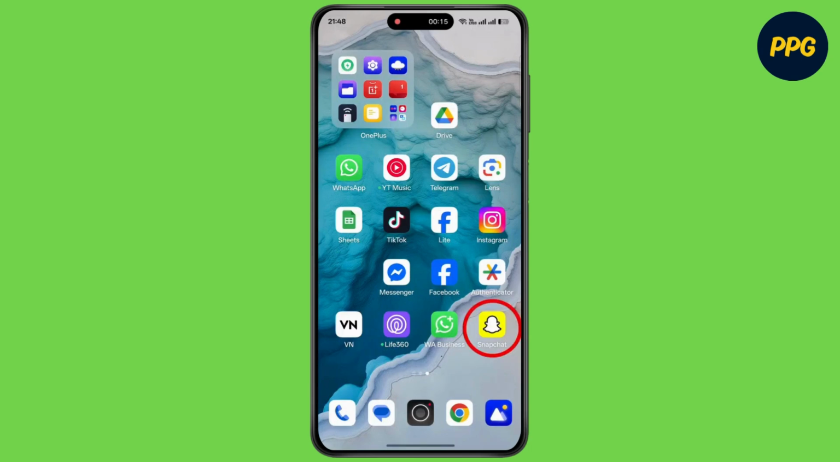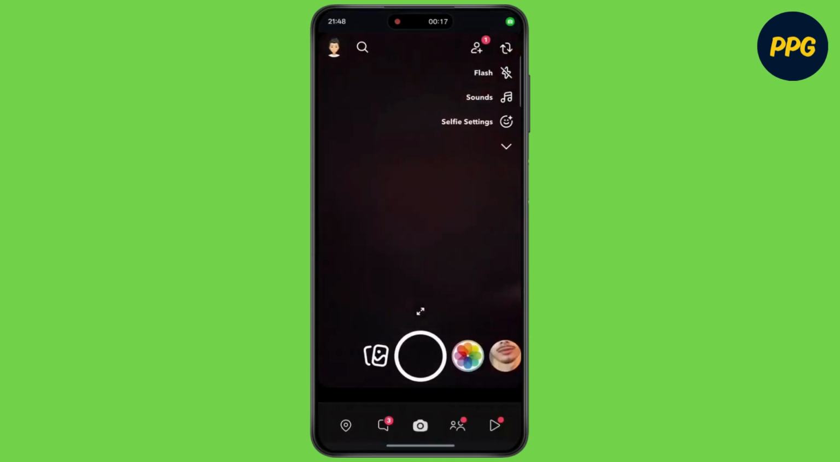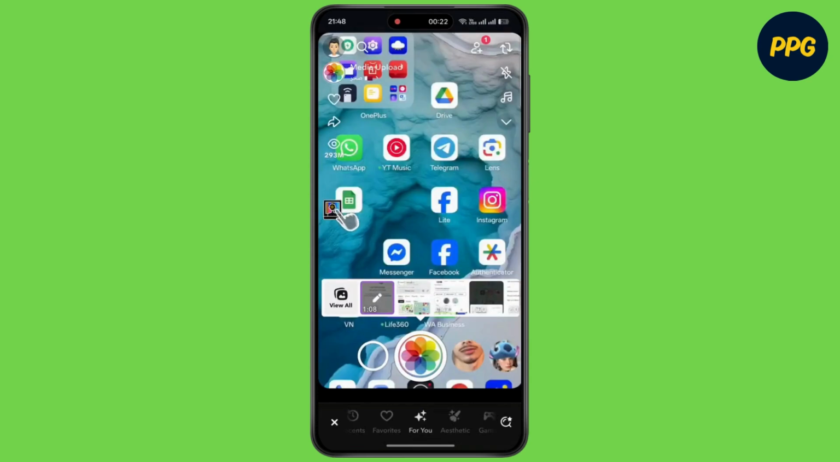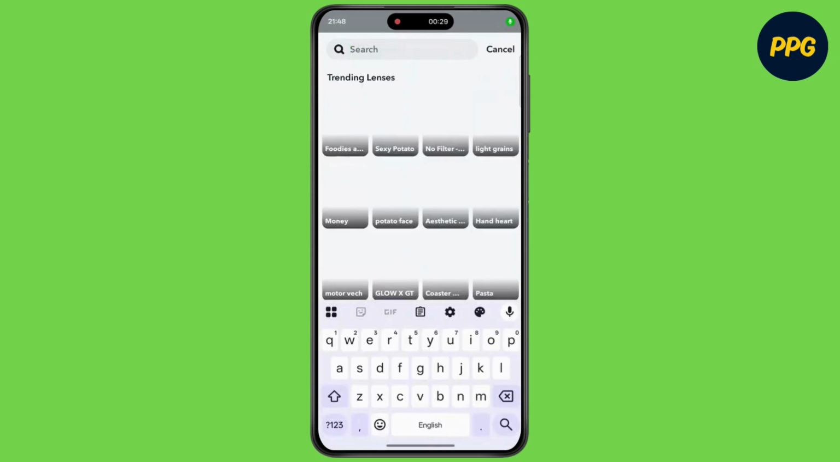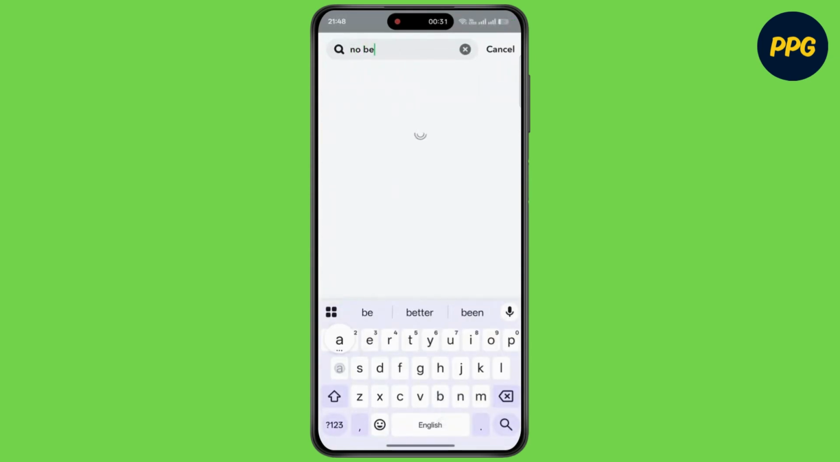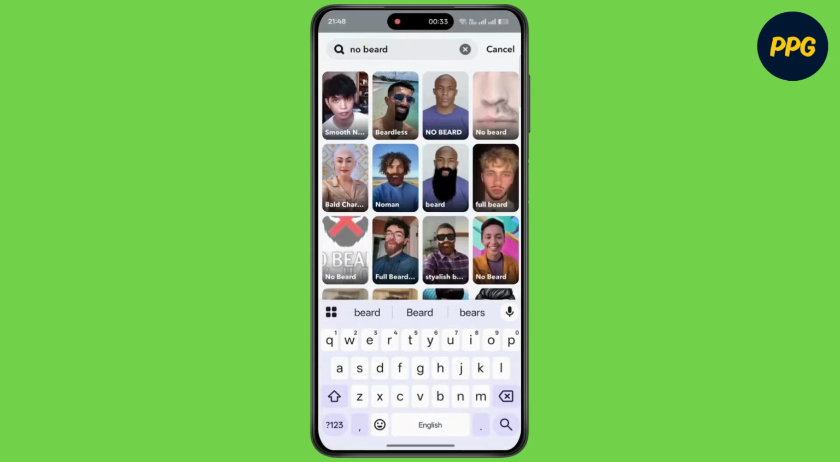So first of all, open up Snapchat on a device. Now simply tap on any filter, then tap on the search icon at the bottom right corner. Then tap on the search bar. Now type no beard and click on search. Then tap on smooth.